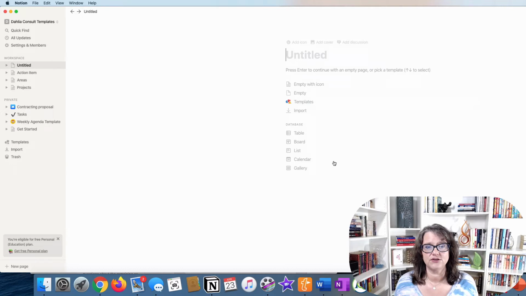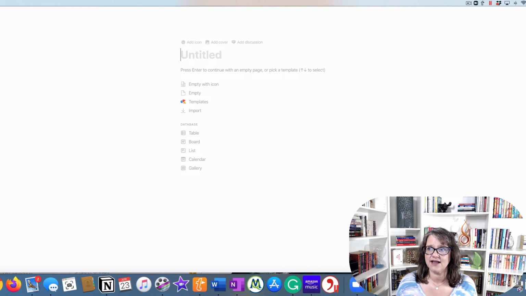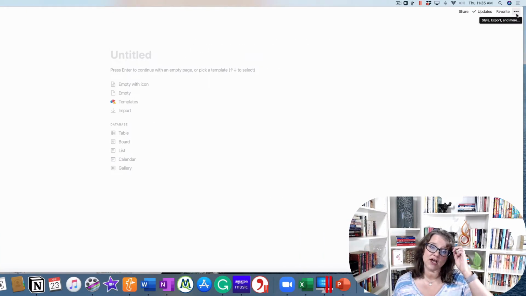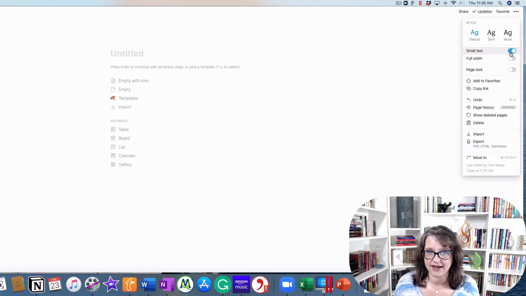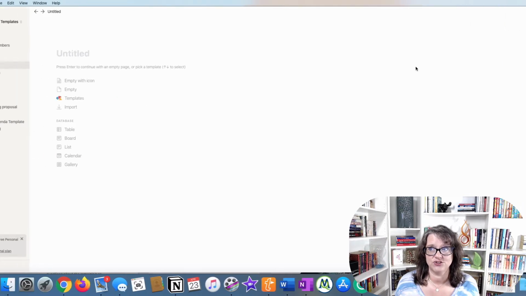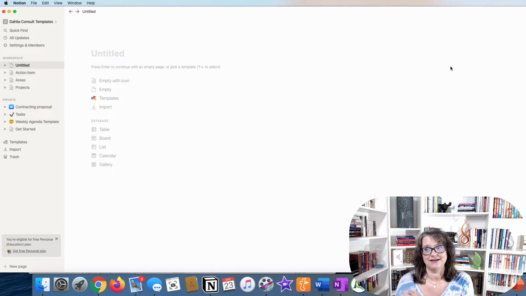I'm going to click and you'll see that now we have an empty page. I don't like how this sets up in the middle of the page. I wish it would default to the left. If you go up to the far right, beside favorite, you'll see three little dots. Those dots are useful everywhere you see them. I'm going to click on that, and it means I can change the style of the page. That's not something that really matters to me right now, but I do want smaller text and a full width page. This gives me this larger workspace and takes it to the left, which I really like.